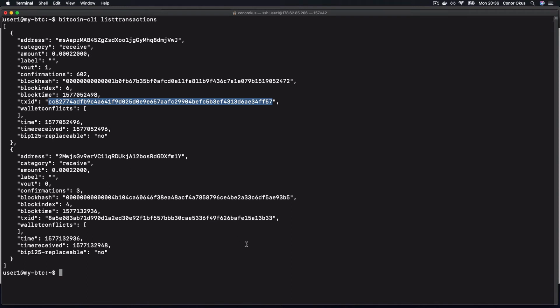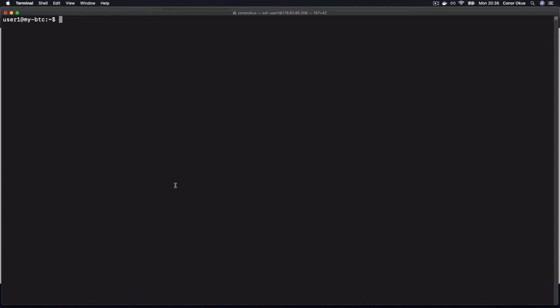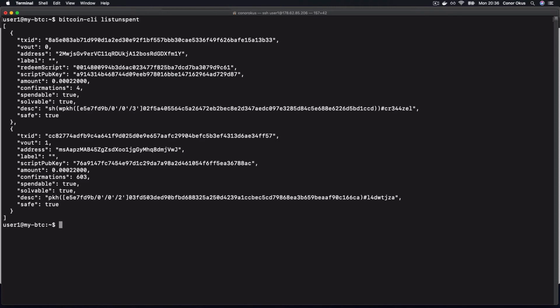We can also view these transactions with another command, the list unspent command. So if I clear my terminal and do listunspent, it pretty much just shows me the same thing. We have this transaction ID, the address that the transaction was sent to, the amount, the number of confirmations, whether it's spendable, and some other metadata as well.